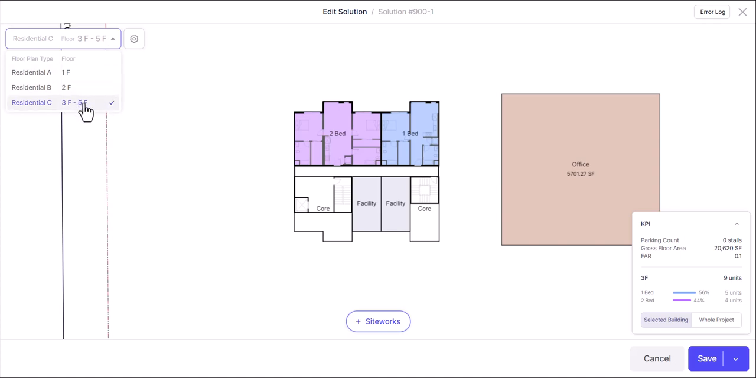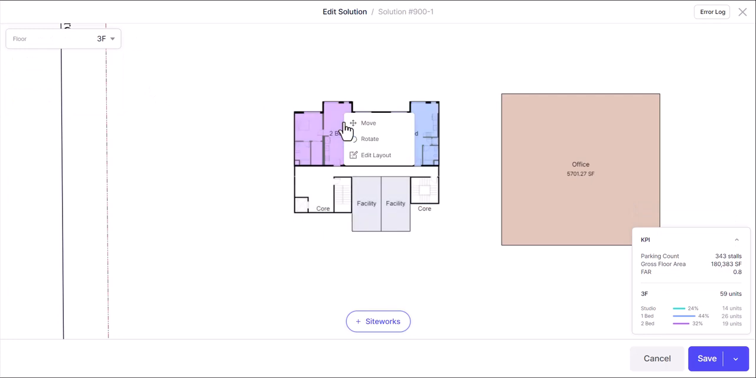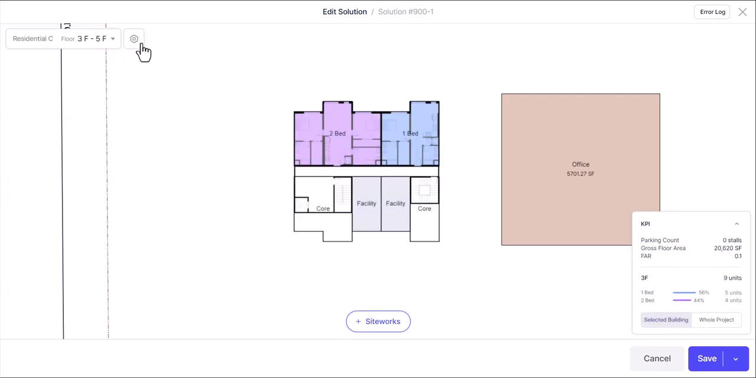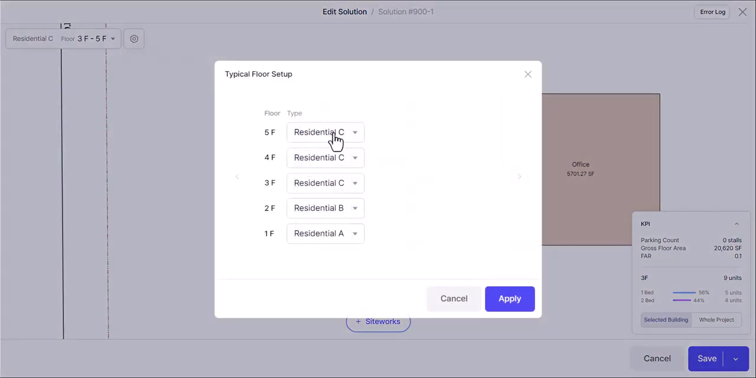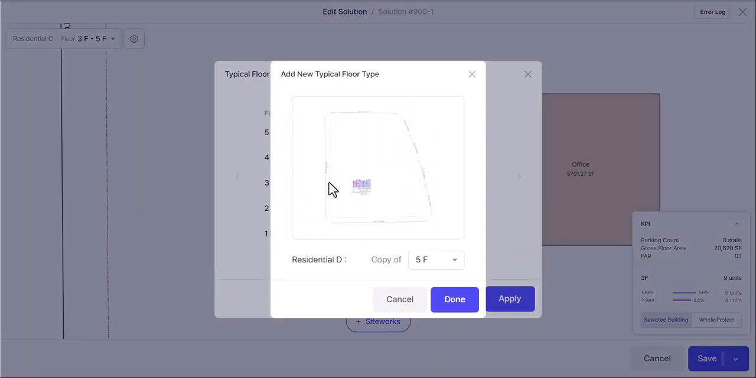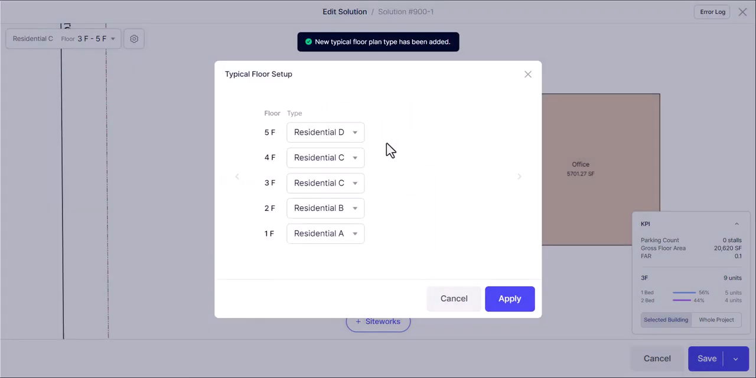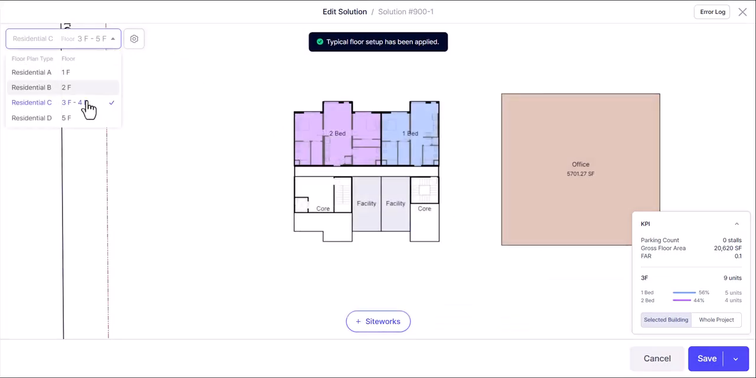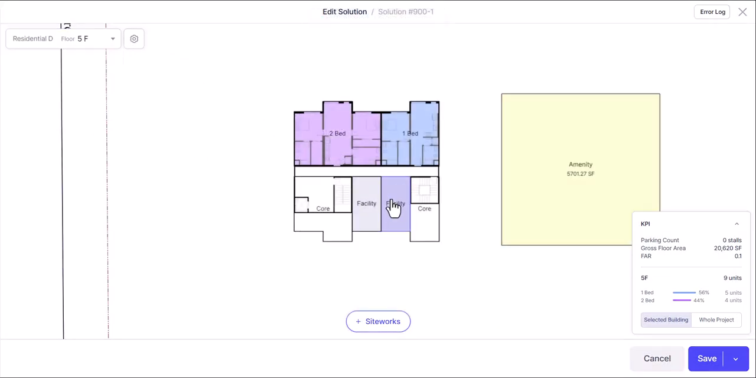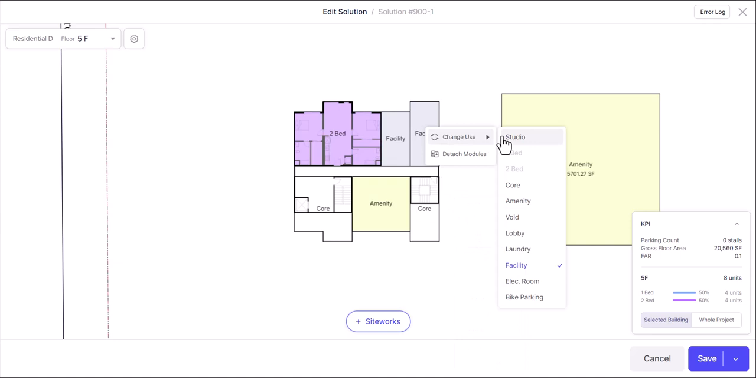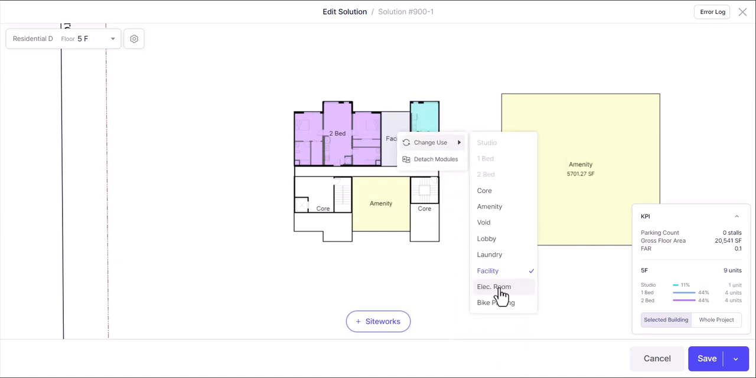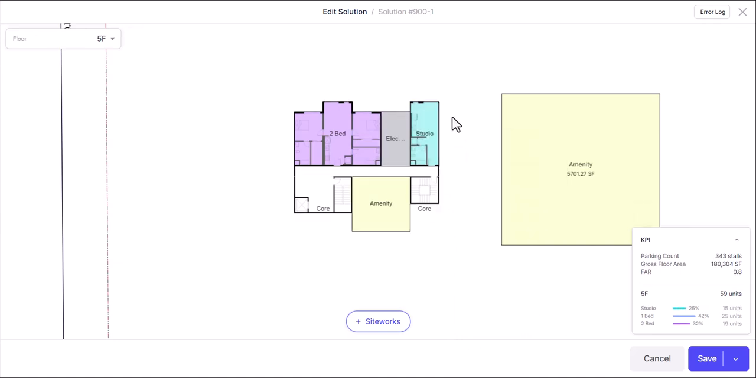However, if you wish for the layouts of the 3rd and 4th floors to be the same and plan differently for the 5th floor, you can go into Settings, select Add New, and add a new floor plan, Residential D. Then change the 5th floor to Residential D. Make any changes to the floor plan Residential D if you'd like. The changes will be applied to the 5th floor. This allows you to plan 3 different layout types for the building. If you click anywhere outside the area that you're editing, you'll return to the individual floor plan view.